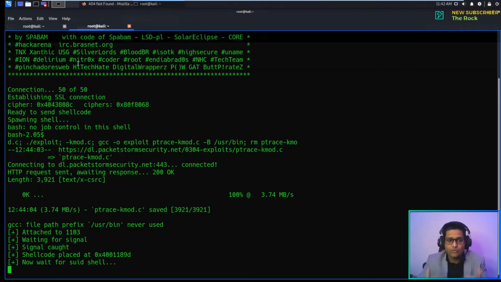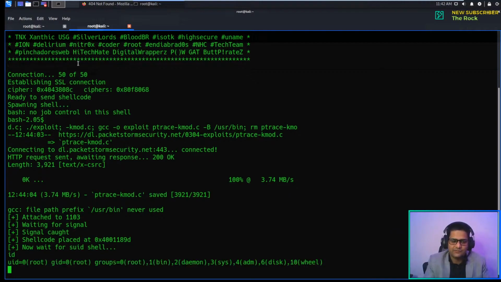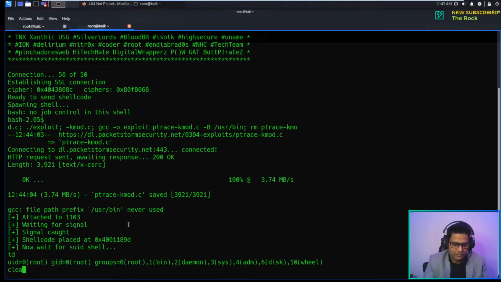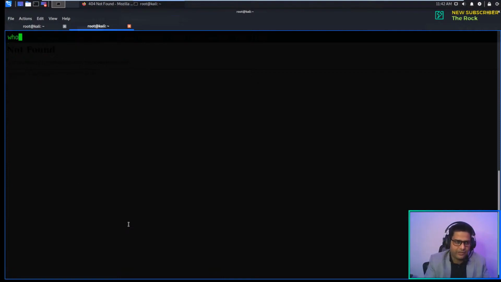So how to check whether we have hacked this machine or not? You need to type id and press enter, and you can see here root. And if I go again to the top and type whoami, root. Nirvana, guys, we got a root shell.